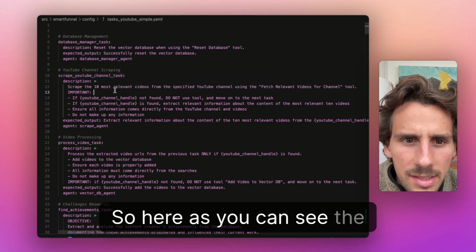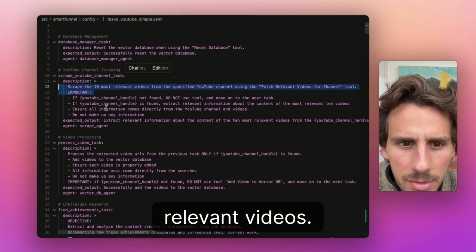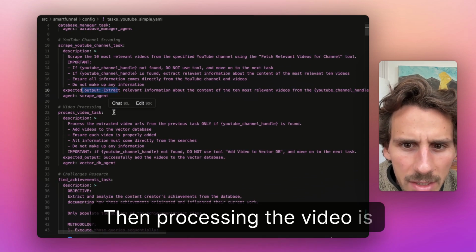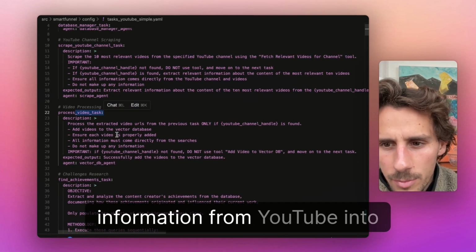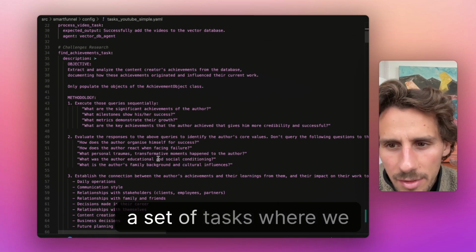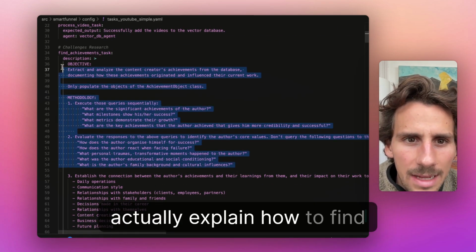So here, as you can see, the task is to fetch the 10 most relevant videos. This is the scrape agent who's going to be responsible for that. Then processing the video is essentially adding all the information from YouTube into the vector database. And then this is where we have a set of tasks where we actually explain how to find the achievements.